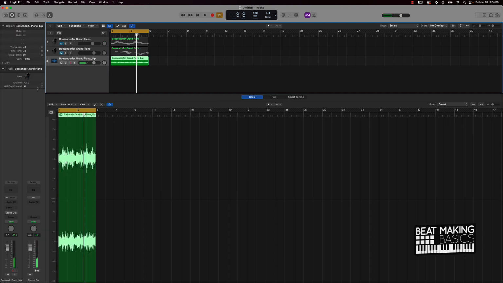And now what you could do is throw some different effects on it. We'll put this Murder Melodies plugin on here and see what it sounds like.